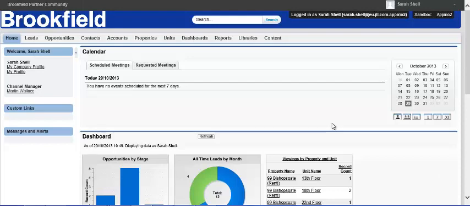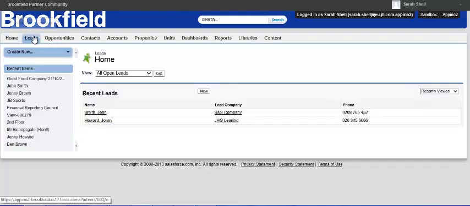How to create and manage viewing records in Salesforce. There are two places you can create viewing records in Salesforce. The first place is leads, and the second is opportunities.